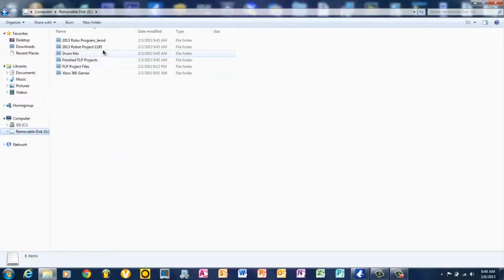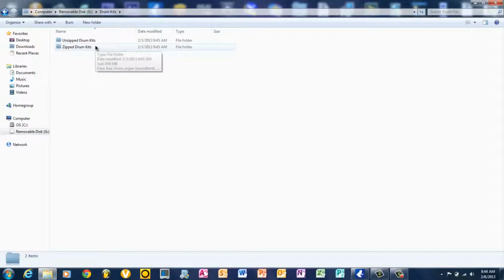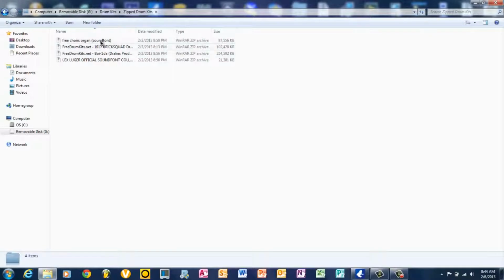I put my stuff on my flash drive, which is, I put all my saved drum kits in a zipped drum kit folder, which is not a lot so far. Actually, some of my drum kits are still on my Google Drive account, which I still need to download, but that's aside the issue.